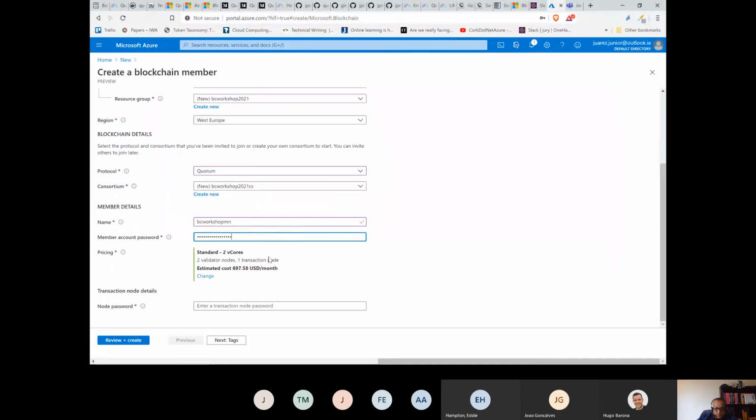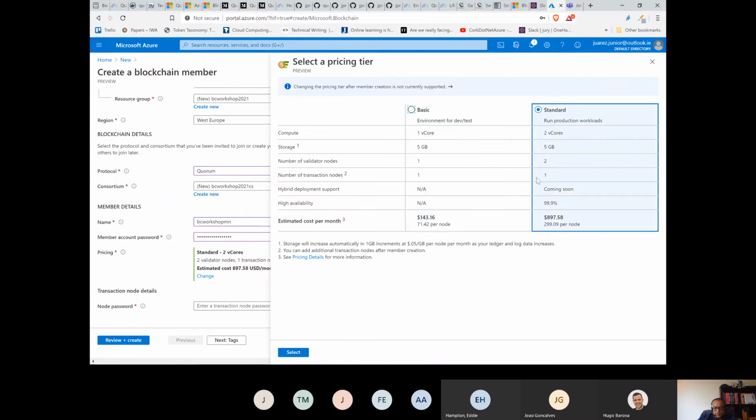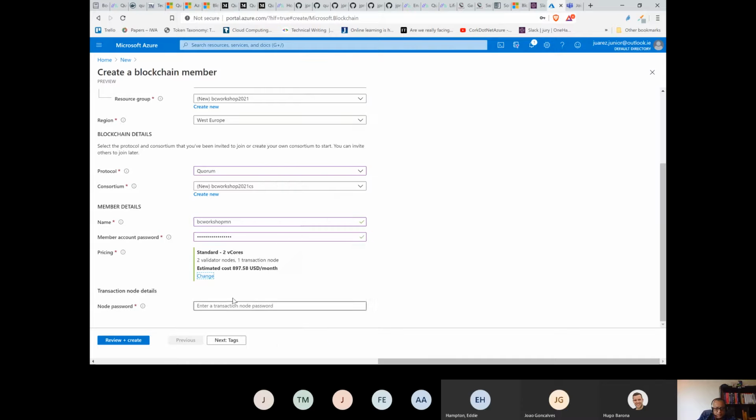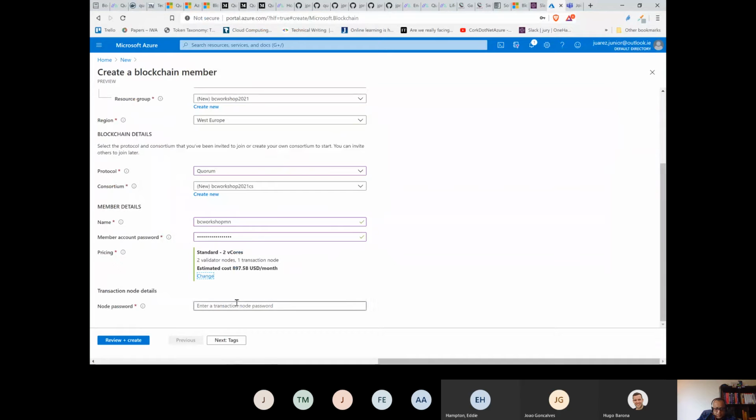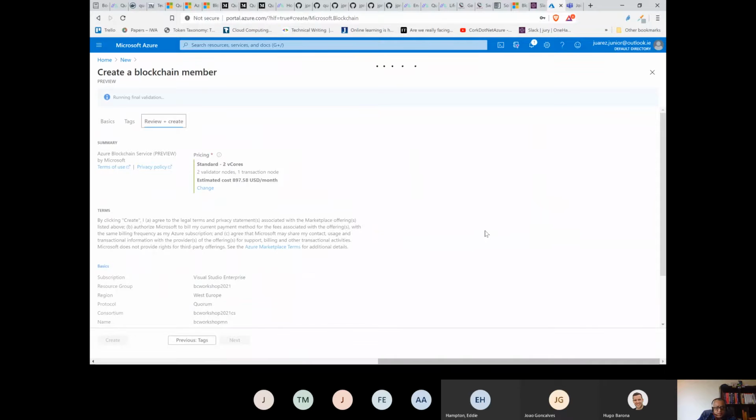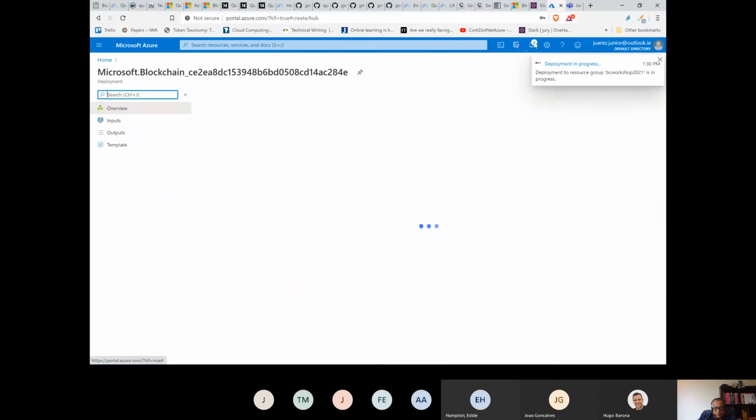All right. Choices here in terms of deployment and the architecture. In this case, for example, I want to provide one validator node and two transaction nodes. So let's stick to standard. And the last thing, you also need to provide a password for your transaction node. Perfect. After that, as usual, review and create. It's okay, and then you can start to provision it.